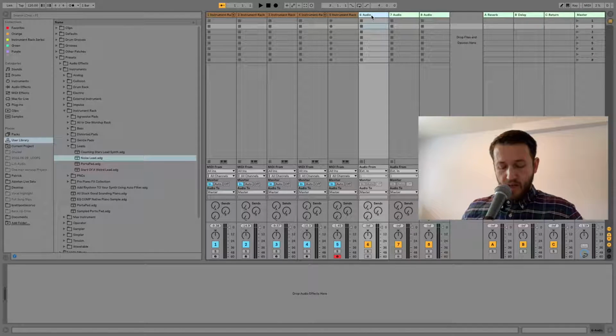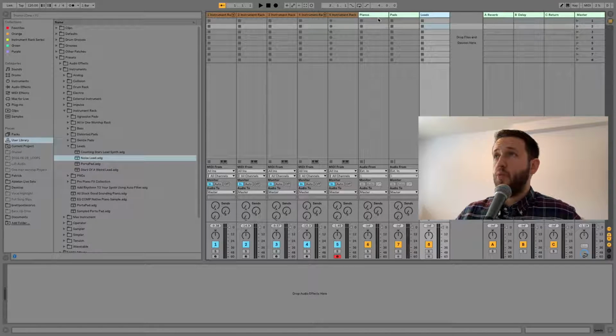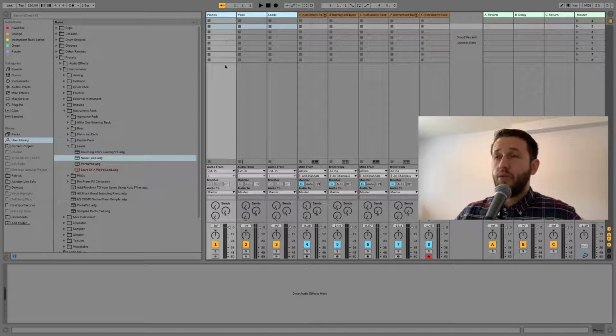Is that right? So we're gonna do one for pianos, one for pads, and one for leads. And the trick with this is that this is where we are going to do all of our sound editing, so we can control multiple pads or multiple things all at one time.